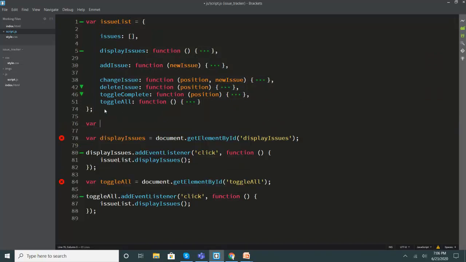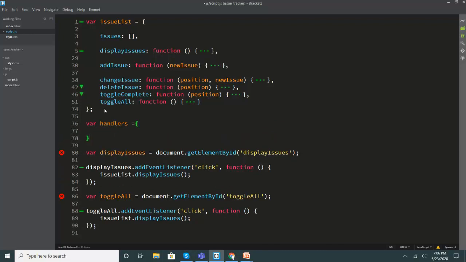Let me create one variable, and this variable name is handlers, and this is basically an object, right? Now inside this particular object, how will you be working? What do you actually want to do? Here we want to have one method that is going to call the display issues method. How can we do this? We have already created this display issues, so let me just copy this and put it over here. Now see what this particular display issues is all about.